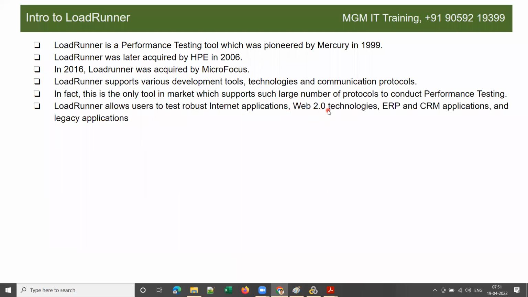Web 2.0 technologies, and ERP. Can someone list out some ERP software? What is the full form of ERP? Enterprise resource planning. Can someone list out some popular ERP software? Right, SAP. And CRM? CRM stands for customer relationship management.